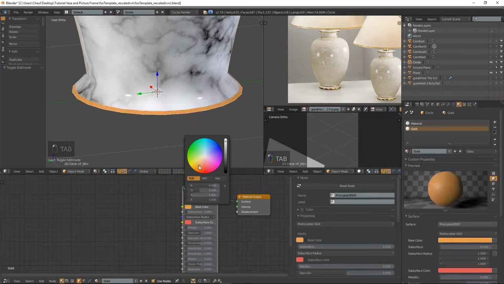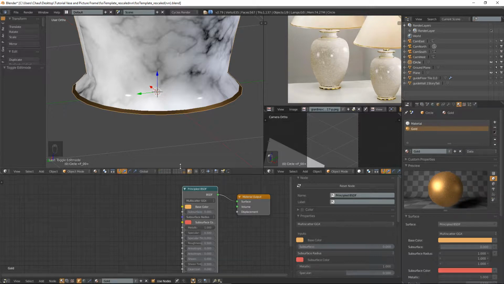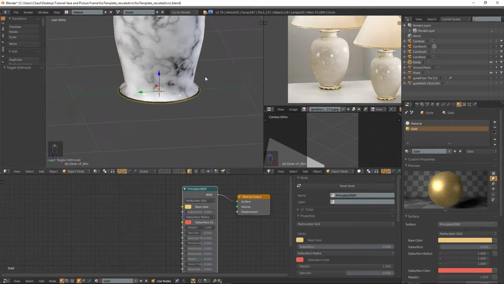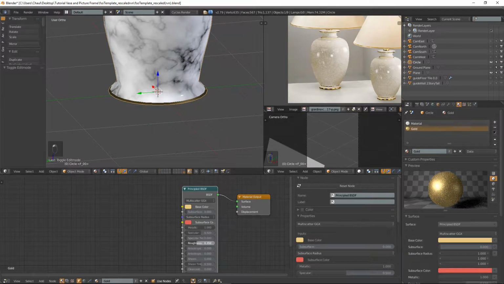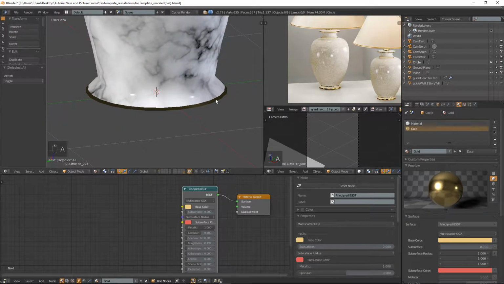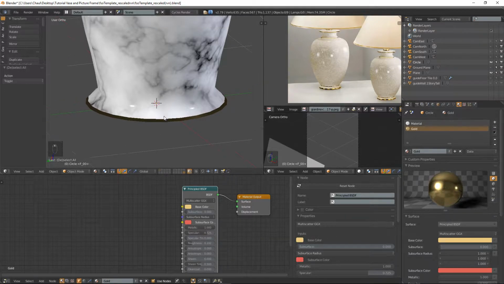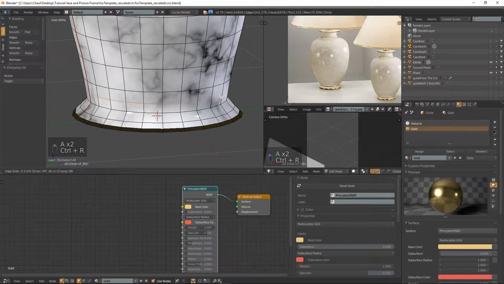Make the base color some gold color. And here on metallic, just make it 1. And make it brighter a little bit. Looks fine to me. And I'll drop roughness to here. Since it is a reflective material, I'll drop the roughness. I'll increase the specular a little bit. And metallic should be fully at 1. And I'll do the same thing here.